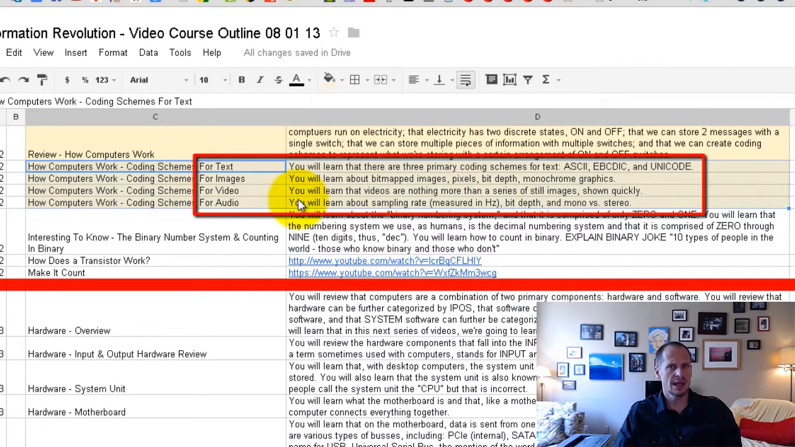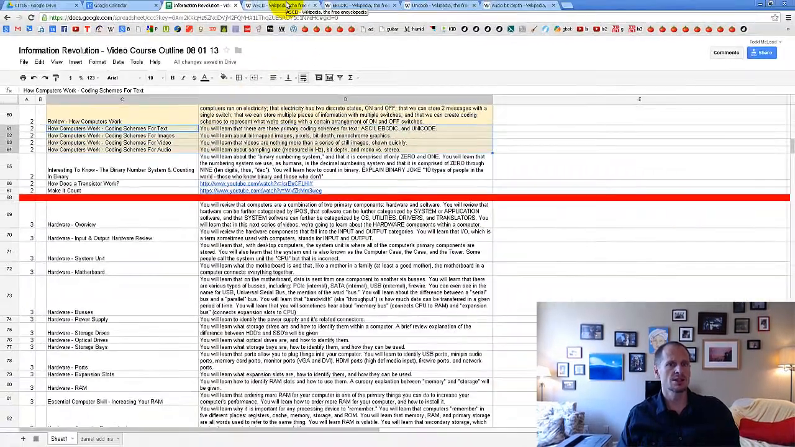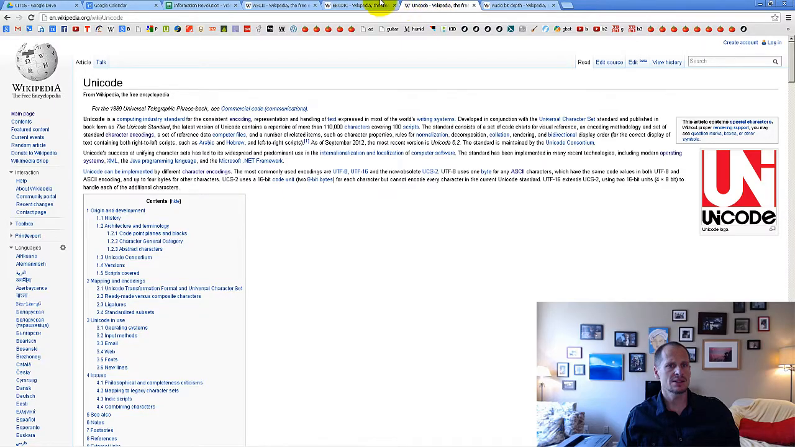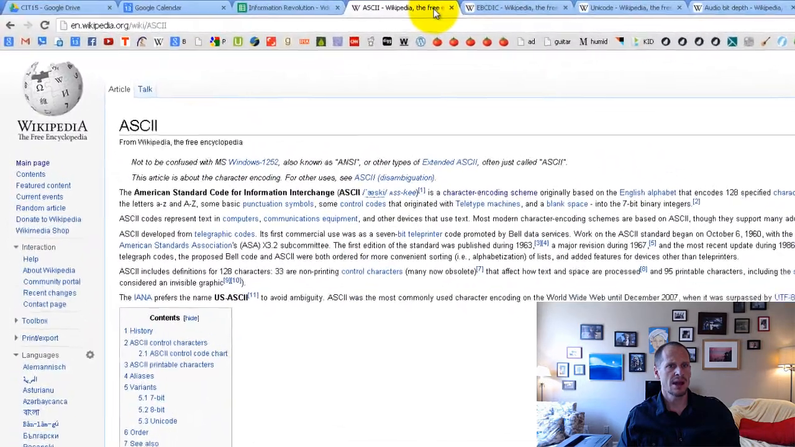So for text, we could say, hey, if the first light's on and the second one's off, that's the letter B, right? That could be the text coding scheme. For images, we could say, if both lights are on, that's this color, that's blue, or whatever. The main text coding schemes that are out there are ASCII, EBCDIC, and Unicode.